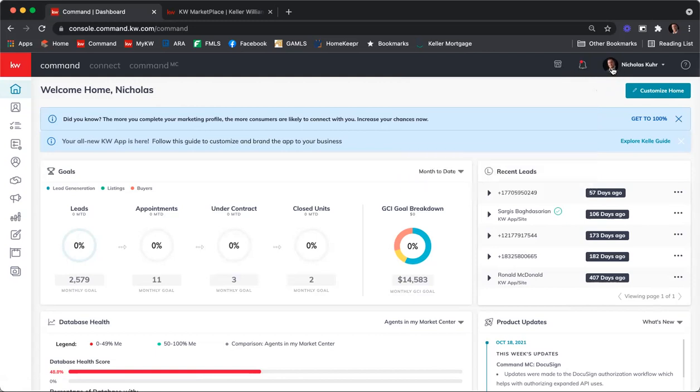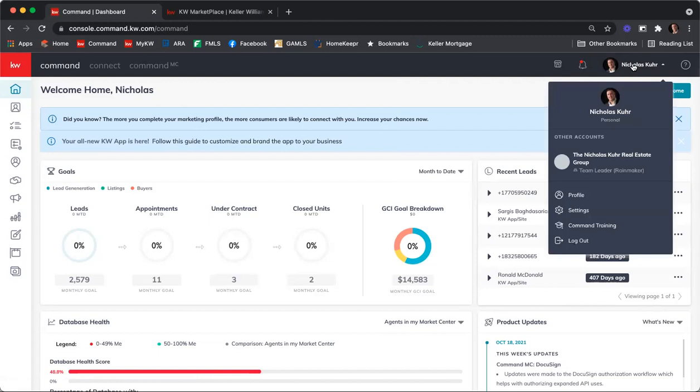To the right of that, you can see I have my picture and my name. I'm going to click here. If you haven't added a picture yet, it'll just be your initials. But where you see your name, there's a drop-down menu, and there's a lot of different options here. So we're going to go through each one of these. The first one here, I have other accounts, and you can see it says Nicholas Core Real Estate Group. So I have a team set up, and this is really just so I can train on it. If you were a part of a team, you would have that team name here, so that way you can switch between your personal Command environment as well as the team environment. If you're not on a team, don't worry about it.